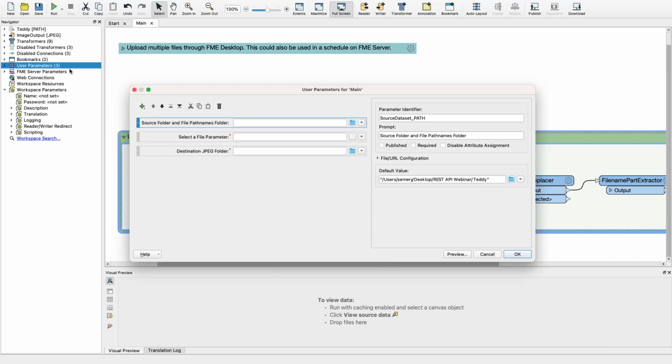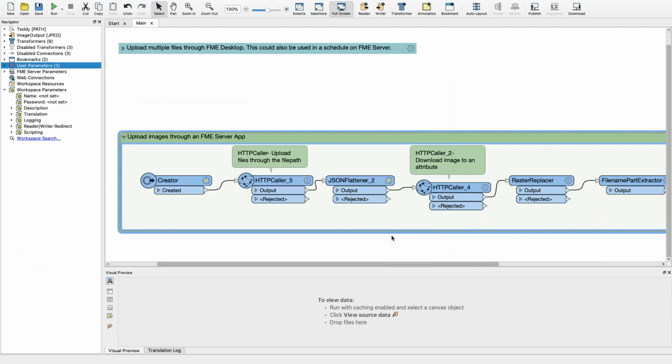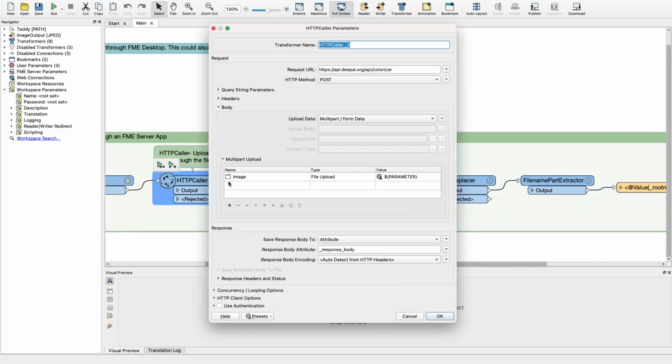We can take a look at our user parameters here. And this dialog was created in 2021, and it's a great way to see an overview of your published parameters. So I just had a file type parameter that I'm using to get that file path. From here, I have the HTTP caller set up in the exact same way, but instead of having my file path come from the file and path name reader, I have my parameter set up.